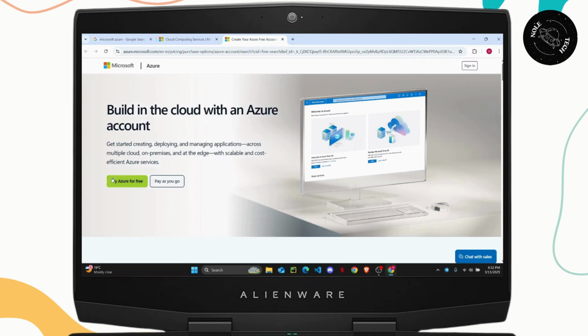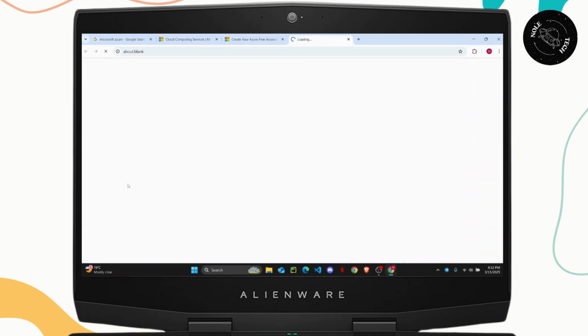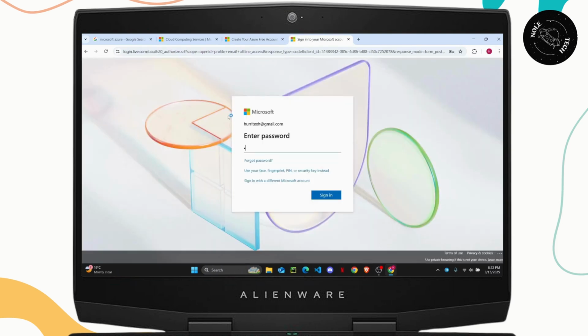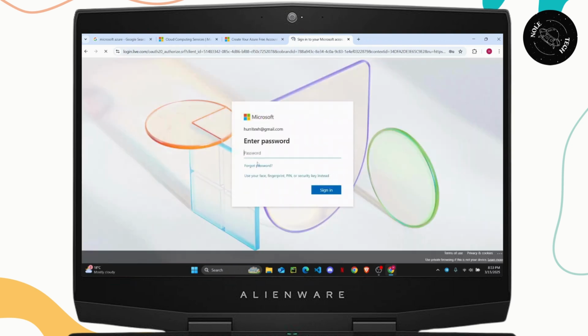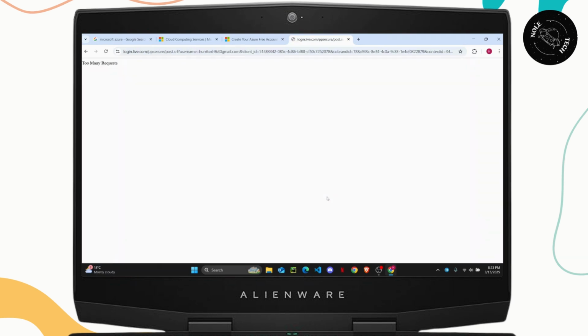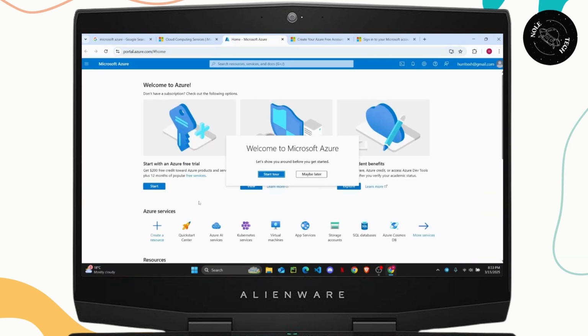So you have an option to go ahead and try Azure for free. Click on it, and then you're just going to have to sign up for a new account for Azure. So here you are just going to have to enter your email address and your password. But if you're new, you could just click on sign in with a different Microsoft account. And if you're new, you can just sign up for a new Microsoft account as well if you don't have the Microsoft account. So I'm just going to go ahead and continue with mine and click on sign in. And as you can see here, I have successfully logged into my Microsoft Azure account.